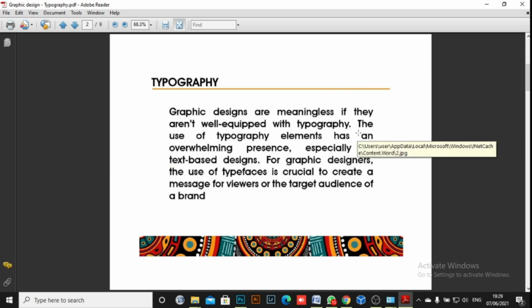Graphic designs are meaningless if they aren't well equipped with typography. The use of typography elements has an overwhelming presence, especially in text-based design. For a graphic designer, the use of typeface is crucial to create a message for viewers or the target audience. Don't forget, your design has a message it wants to pass. Every one of these elements we're talking about must work hand in hand to communicate that message, and so must your typography.